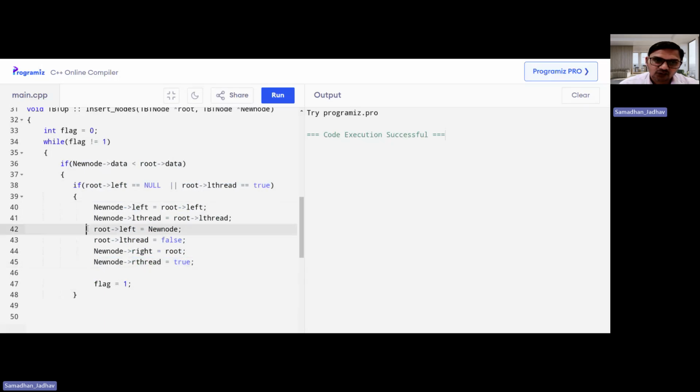When we attach a new node as a left child of the parent node, what do we have to do? We first copy the left and left thread from the parent node into the new node. Parent's left is copied into new node's left, and parent's lthread is copied into new node's lthread. Then we attach the new node as a left child of the parent, and the parent's lthread becomes false as it has a child now.